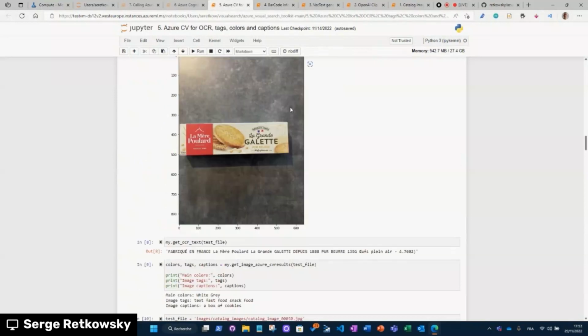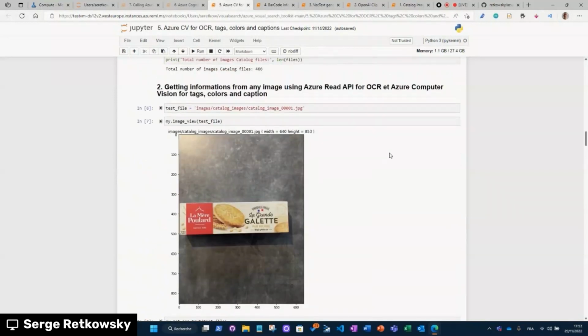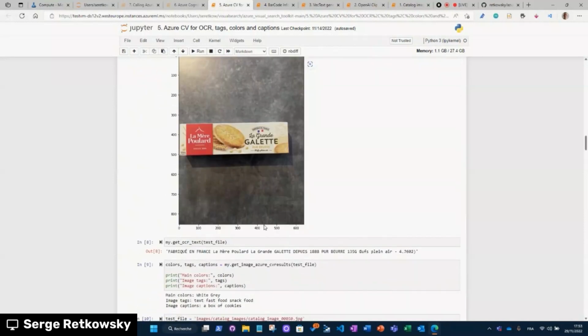I can have much more information using the Azure Read API for OCR or Azure Computer Vision to detect automatically some colors, captions, and tags. Let's have a look at this French product, as you can see with the French title on it. This is the OCR outcome, just using Azure OCR to retrieve any text from the product. But I can use Azure Computer Vision as well to get the main colors, which may be useful for a product, and to get some tags or a caption, a box of cookies.